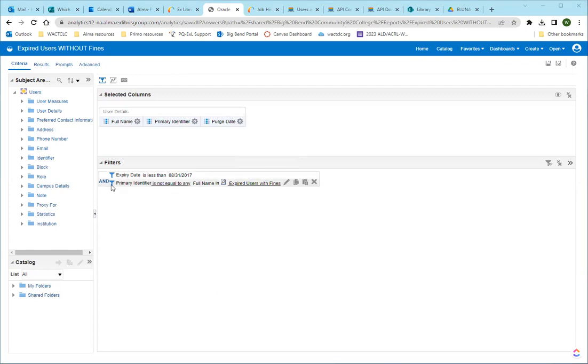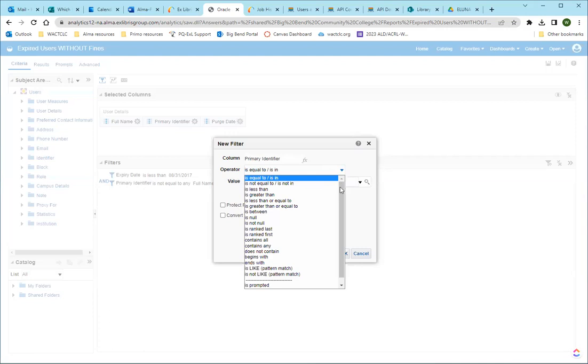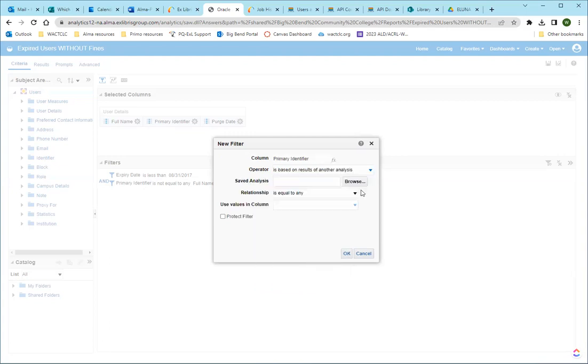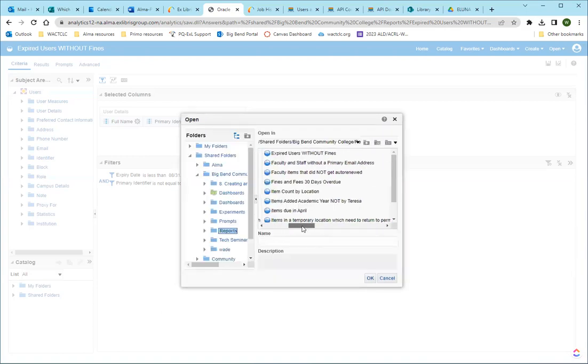And then this is the good part, the part that combines the results of two subject areas without causing errors. We added a filter to this primary identifier column, and I'll show you how we did it. Instead of is equal to, we scroll all the way down to the bottom to is based on results of another analysis. Then you can find any saved analysis.